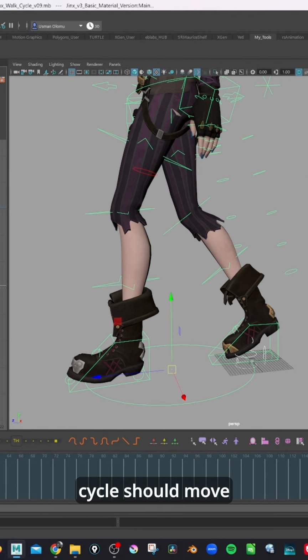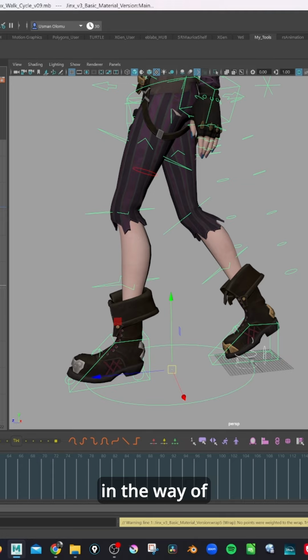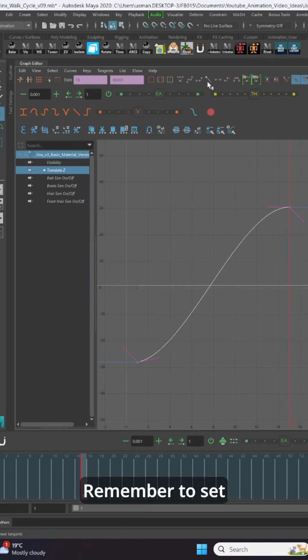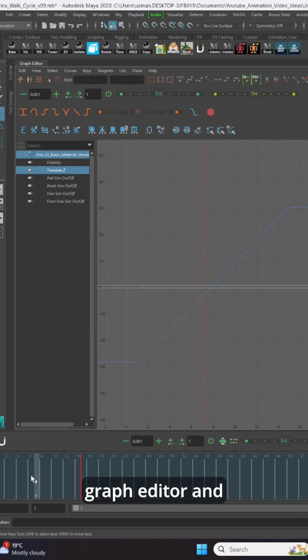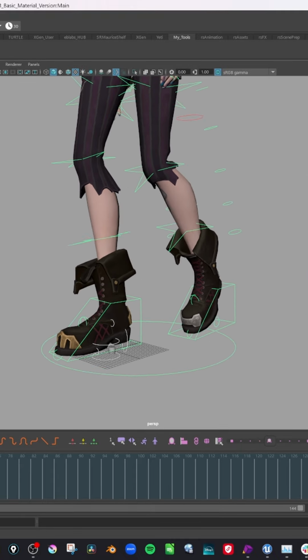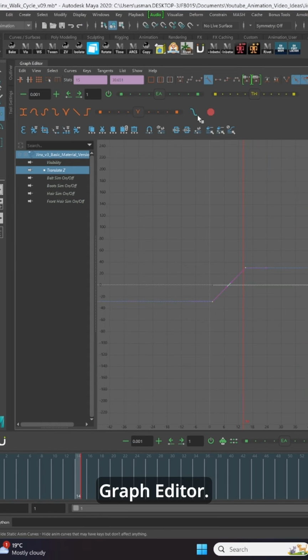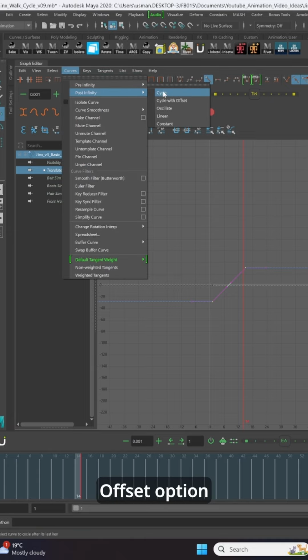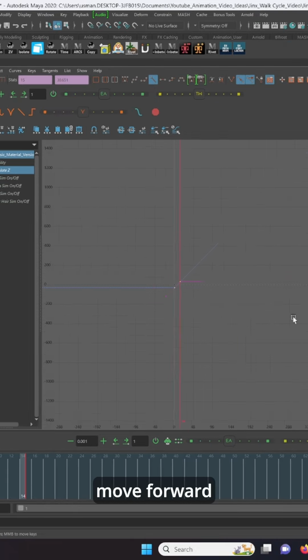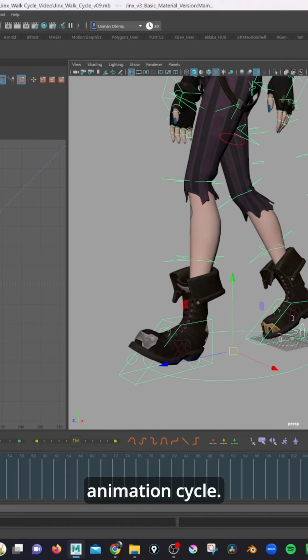Now your walk cycle should move forward without having too much in the way of sliding feet. Remember to set your key to linear in the graph editor and you should be well on your way. Lastly, you want to navigate to the curves option at the top of your graph editor. Select post infinity and navigate down to the cycle with offset option, and your character should move forward throughout the rest of your animation cycle.